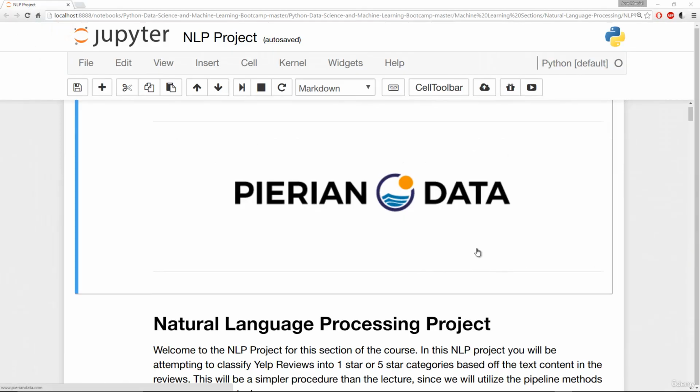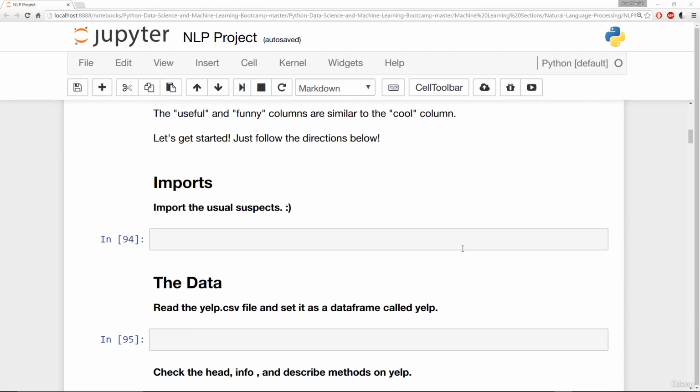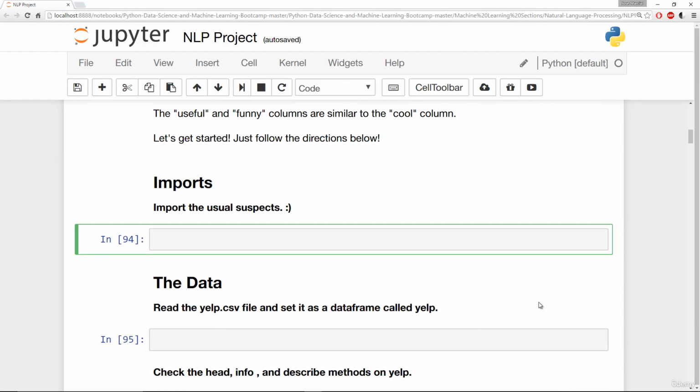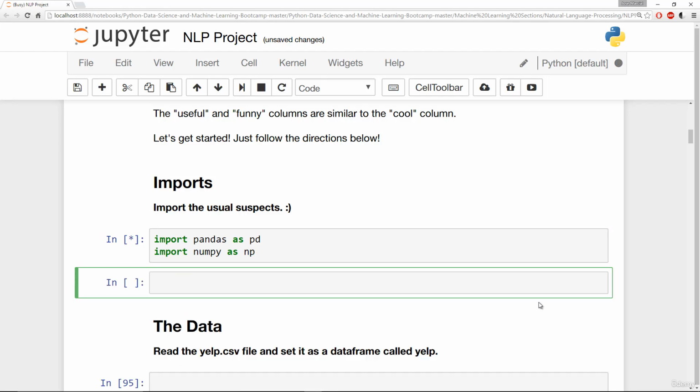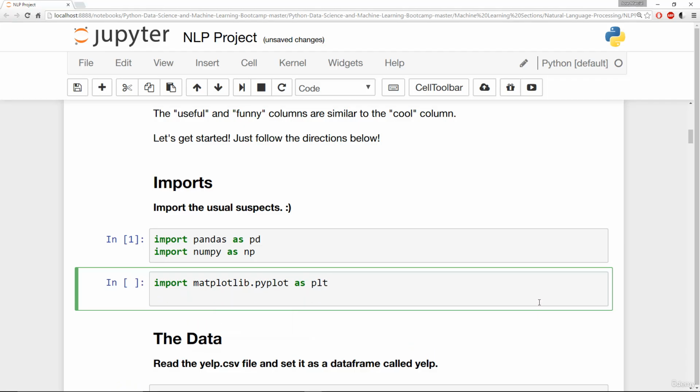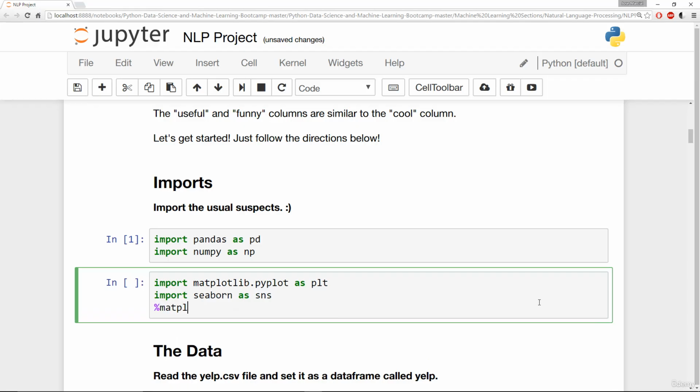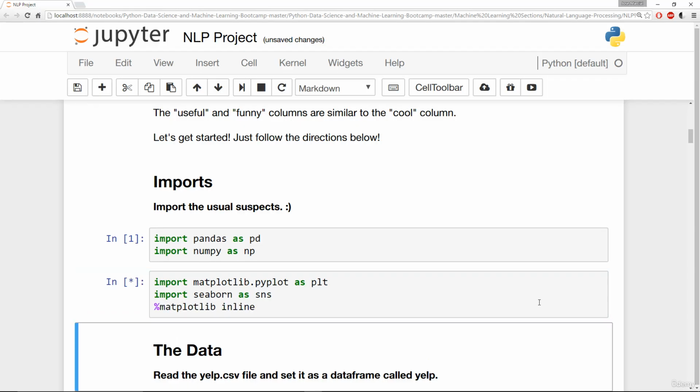Alright, here I am at the project notebook, and I'm going to jump right in. First thing you have to do is import the usual suspects, so hopefully by now you're always importing pandas as pd and NumPy as np. For visualization libraries, you can import those later on for the EDA section, or you can just import them now. You can say import matplotlib.pyplot as plt, and then we'll import Seaborn as sns and set matplotlib inline.